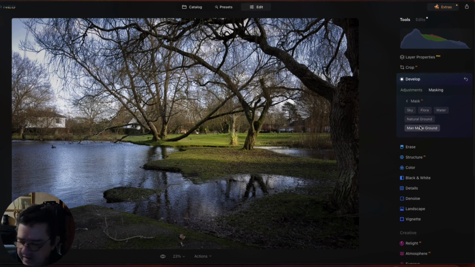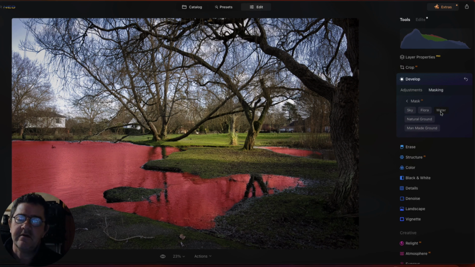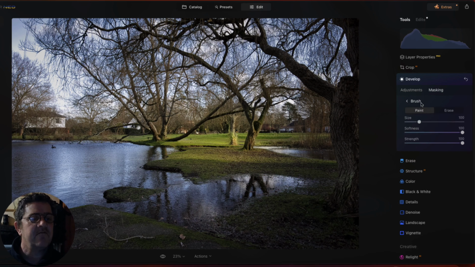What the AI is doing is identifying all the different aspects of this picture. So here we go. We've got sky, flora, water, natural ground, neutral ground. And okay, so let's select the water. It's actually done a pretty good job with that, so that's good. So I'm just going to come back into the mask, the brush. Just going to bring the strength down, right down. I just want to go around the edge of the water so we don't get any halo in.